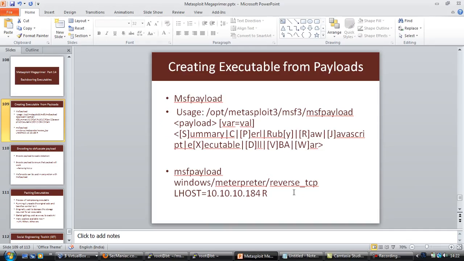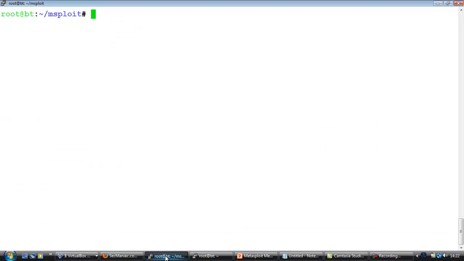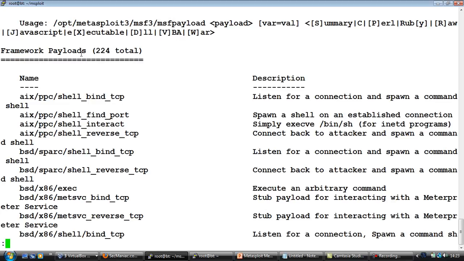Let's actually go to our prompt and look at how this utility works. So let's run msfpayload with the less command to figure out what is the syntax. Okay, so the usage is msfpayload, name of the payload, then basically a name equal to value pair depending on what the payload expects.